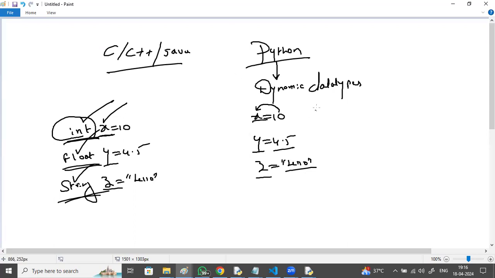Python provides a function called type. Type of x is integer. Why is it integer? Because you have assigned an integer value. Try to respond: type of y is what type?